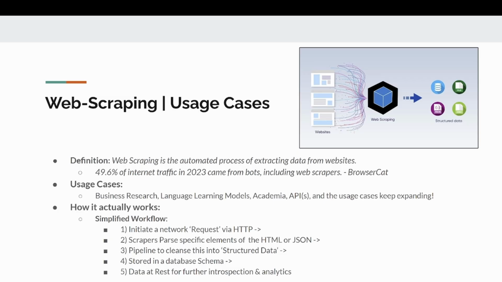A gray area, language learning models. They use web scraping to specifically feed large volumes of data into their models to improve performance, efficiency, and accuracy in this case. This is also seen in academic research as well as APIs. APIs will traditionally use a lot of different web scrapers to aggregate and finalize a lot of their data into the API itself. And the usage cases, of course, just keep expanding for either personal or, in this case, business usage. But how does it actually work?